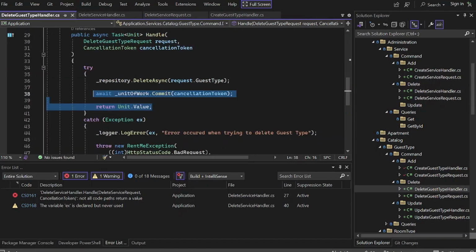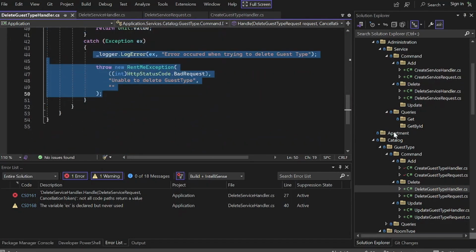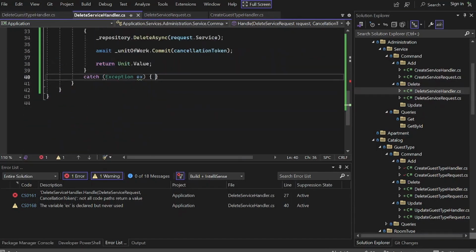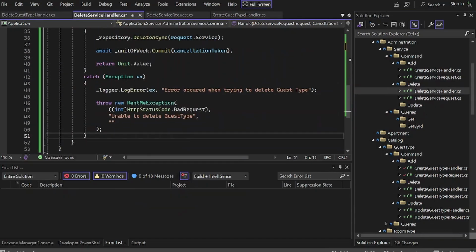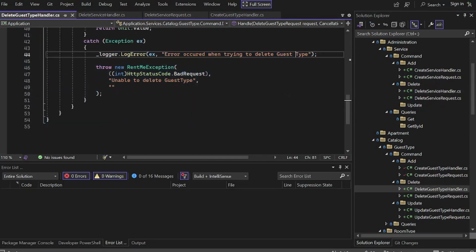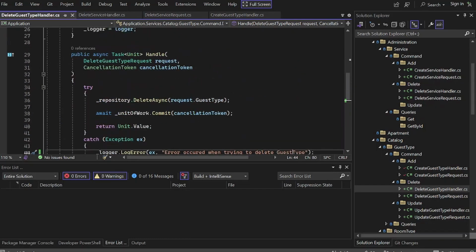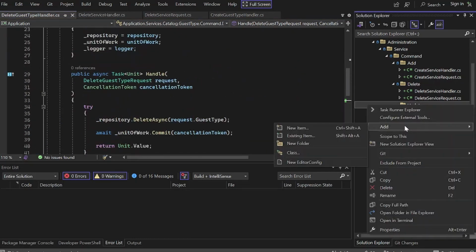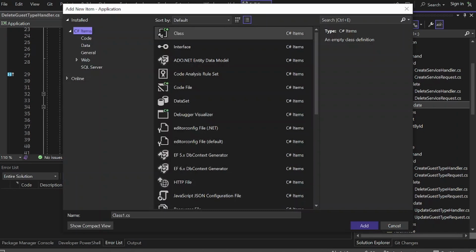And we also copy this logger. Copy this logger, paste it here. Going to delete service. Okay. Just let me do this like that. Now we need update. This can be a little bit boring, but you should type all of this so you can learn it really good.